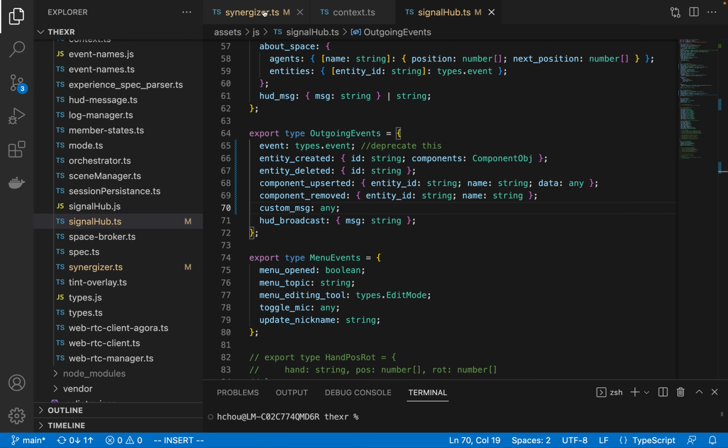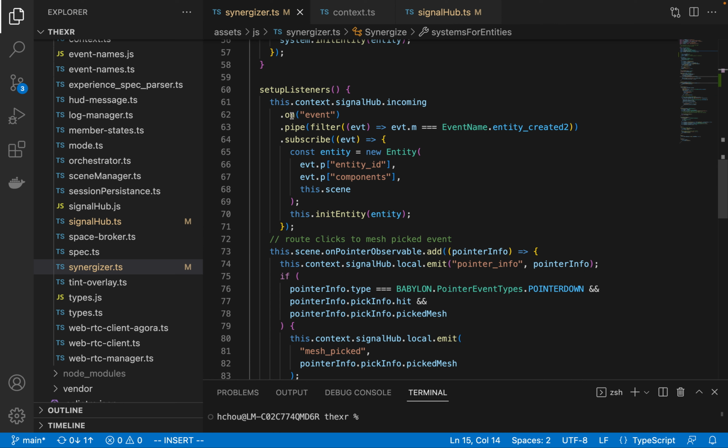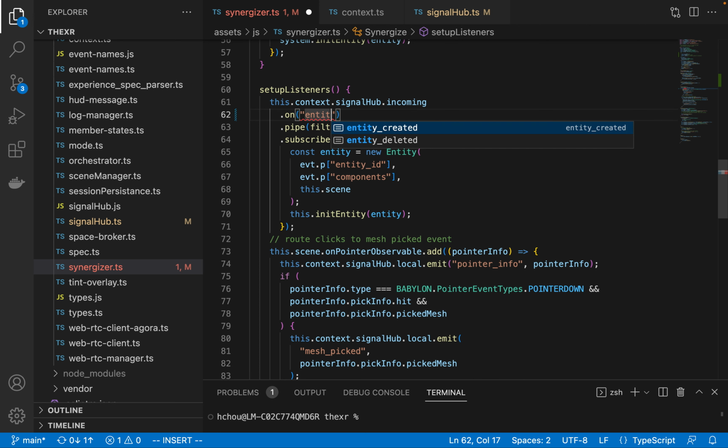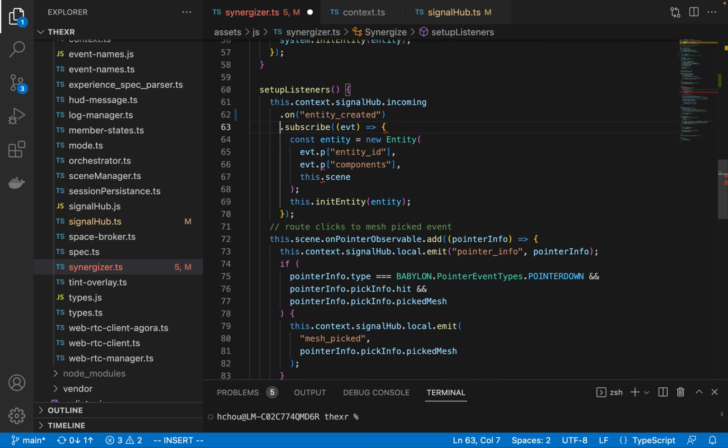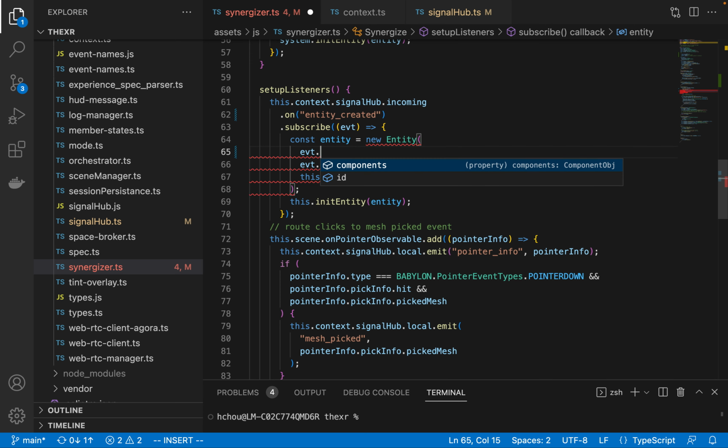Okay, so now that we've expanded that, instead of listening for event, I want to listen particularly to entity created. Listening to entity created, we're going to create a new entity with its ID. So the event will contain an ID.